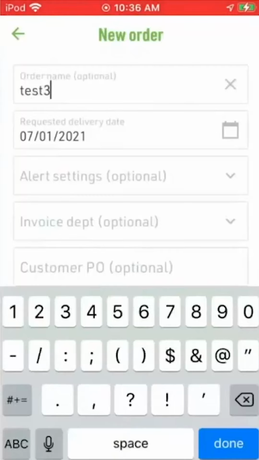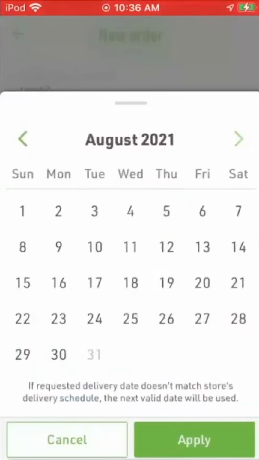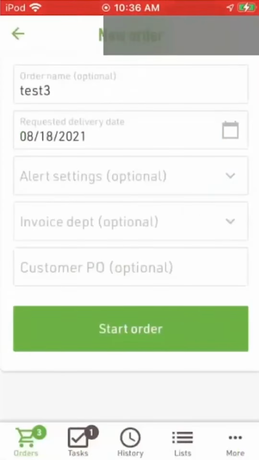If I want a specific date, then I would click the little calendar here on the right-hand side. I can use the arrows here on the top to go to a different month and just tap on the date that I want and then hit apply.